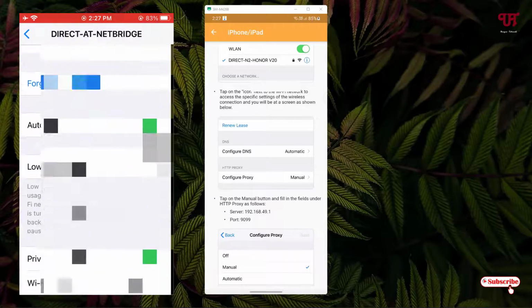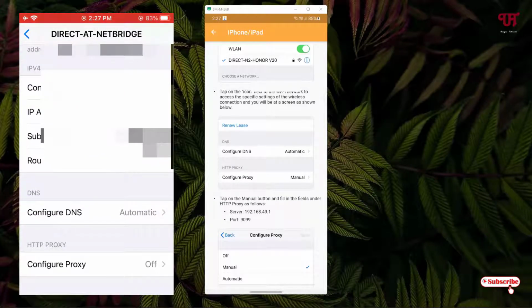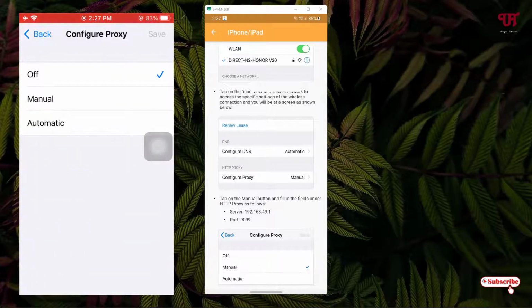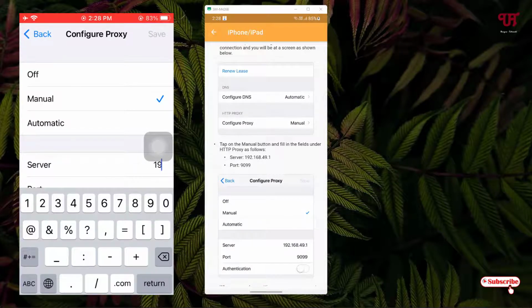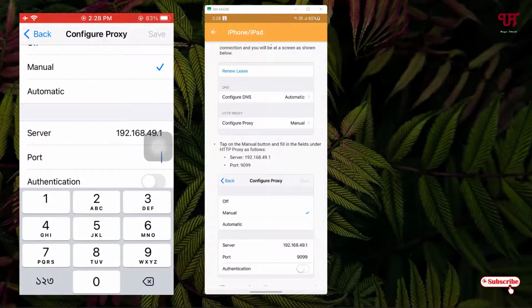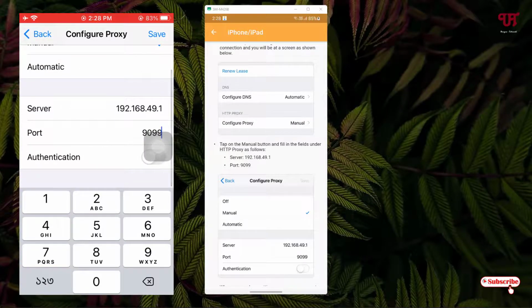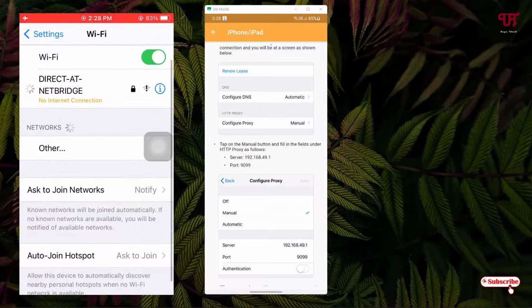Let me click here and scroll down below, and you can see Configure Proxy. Just tap on this and select Manual. Now in the server field you need to add the number that you can see provided in the screenshot. Just keep the exact server address. And now put in the port number. Once you have put in the server and the port address, click on Save. Now it will try to reconnect, so wait for a few seconds.